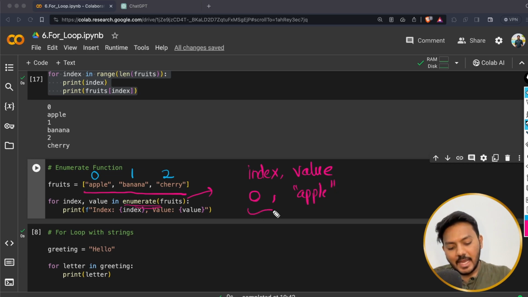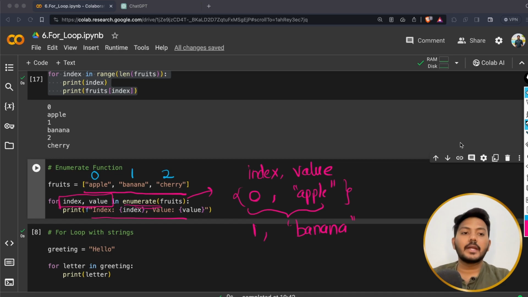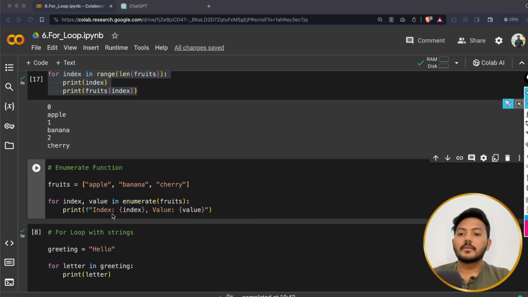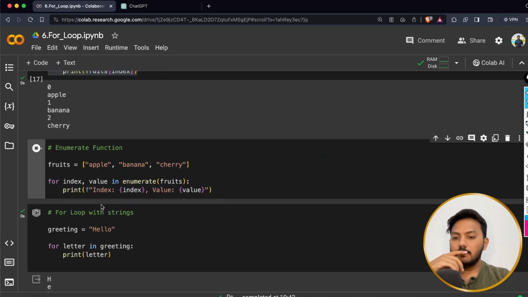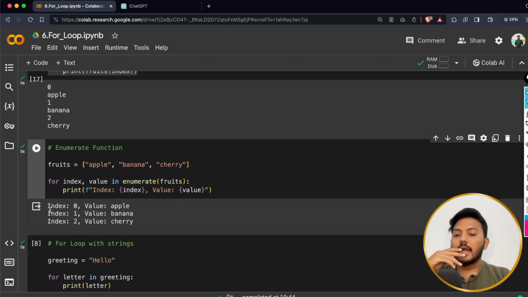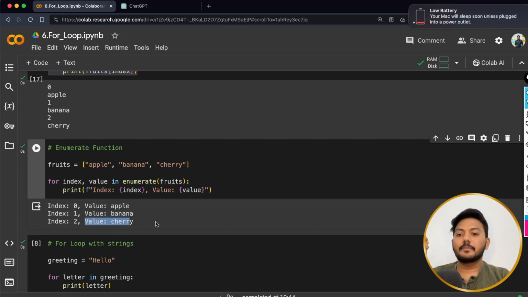and we are saving these two values inside two parameters called index and value. Because we are having two elements, we are saving those inside these two parameters. Hope that is clear. And then we are printing, and in the second iteration you get 1 and banana. So this is what enumerate gives us. Let's execute this, and we got the output index 0 and value apple, index 1 value banana, and index 2 value cherry.